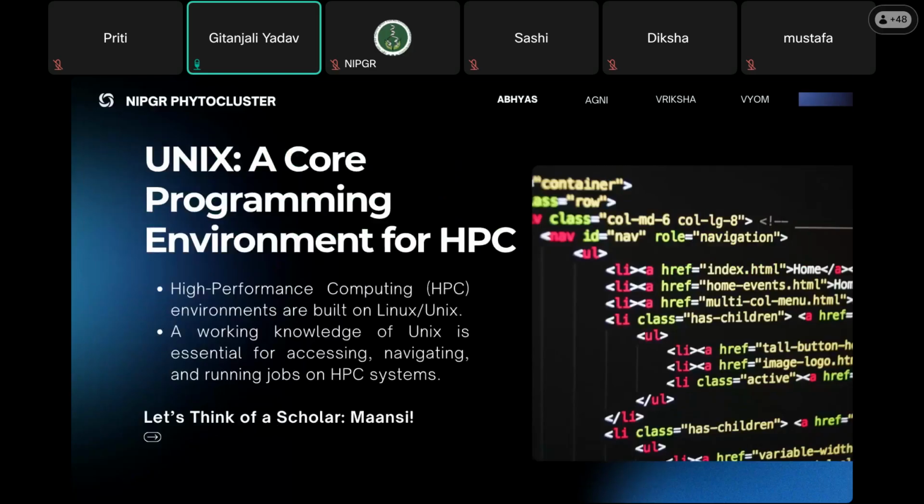So moving on, what is the Unix environment essentially? The Unix environment is a core programming environment for HPC. It is not a language, it's an environment in which you work with different languages. So high performance computing systems are built majority on Linux or Unix only. And therefore, it is very important for you all, in case you want access to the high performance computing environment that we have at NIPGR, or even in your own institute.